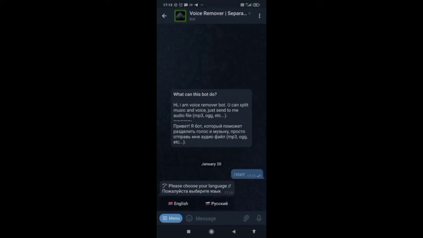Please choose your language. Please choose your language: United Kingdom English flag button. Choose your language means your user language. Here there are two options: the United Kingdom English flag and the Russia flag button. I'm clicking on English.